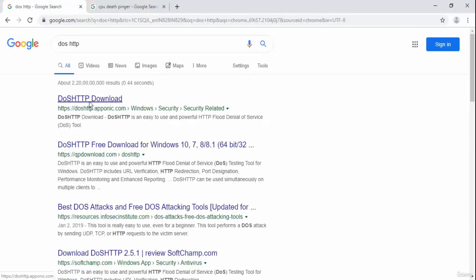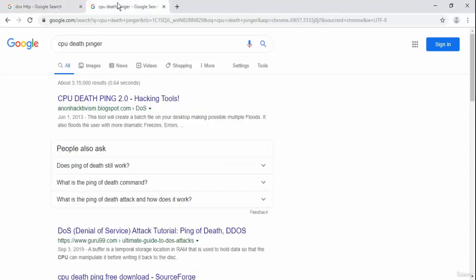DoS HTTP is an easy to use but powerful HTTP flood denial of service attack tool, which works on Windows 10, 7, 8, 8.1, etc. And the other tool is CPU Death Pinger. Version 2.0 has been released. It says this tool will create a batch file on your desktop, making multiple floods possible. It also floods the user with more dramatic freezes, errors, etc.